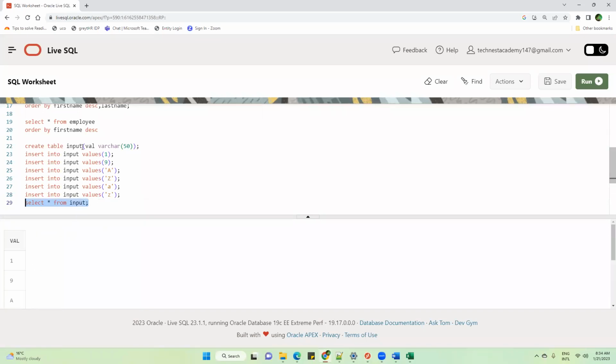Okay, so I have created an input table here and I have a column val. The values are 1, 9, lowercase a, lowercase b, uppercase A, uppercase B. That is there in front of you.